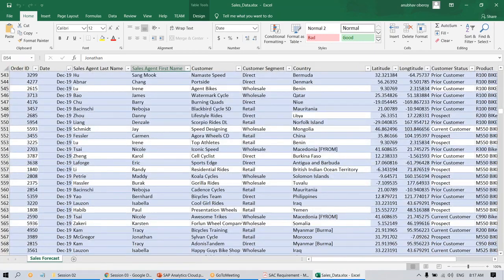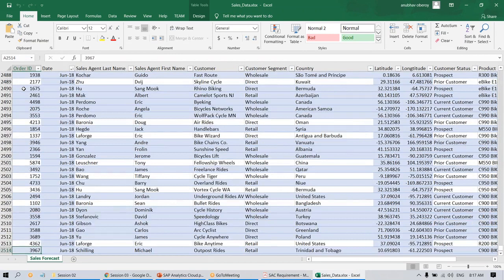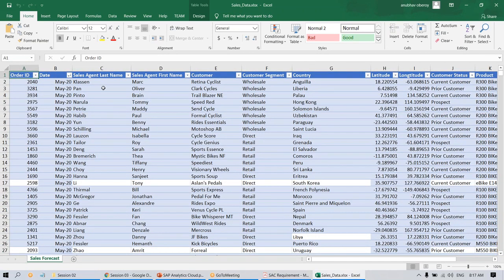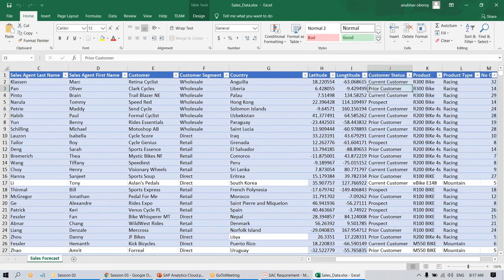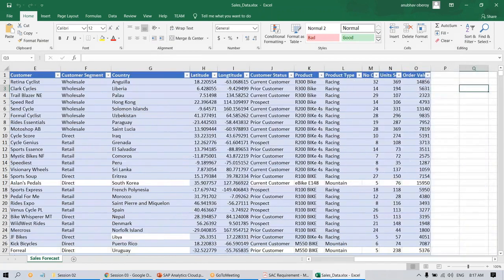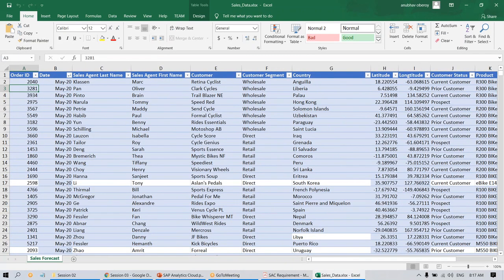So you see this data set. How many records do I have? Let me just check. 2514 records we have. This is your data set. It's already there in the study material, and you will be able to download it. And you see here we have country, and we have latitude and longitude of a country. Very important data. Then we have customer status, product which was sold, product type, number of customer meetings, units, and order value. So all this data we have today in this data set.